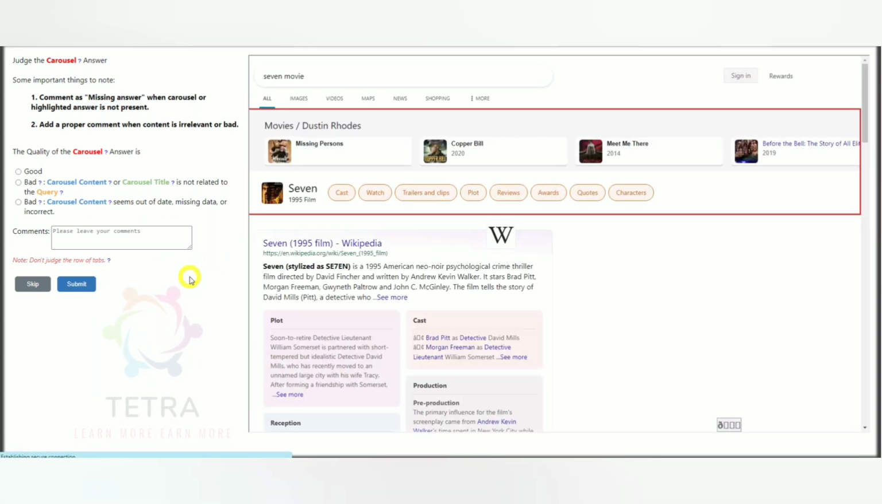We are right here. So the query is 7 movies. We can see here the user query: 7 movie. The user is looking for the 7 movie, and let's come to the carousel. Here is the carousel title, and this is the carousel content. So movies Justin Rhodes and all this. Okay, so I think it is not relevant.